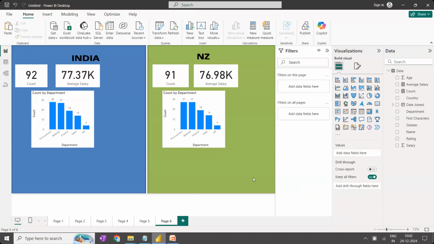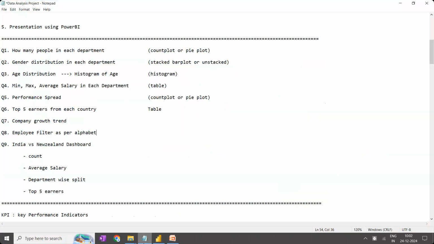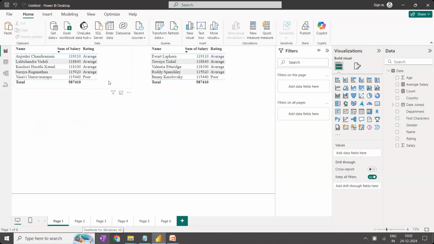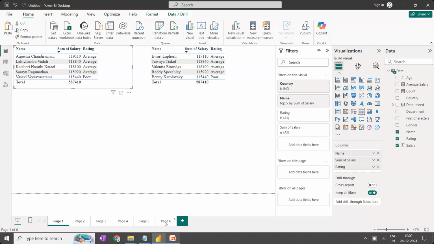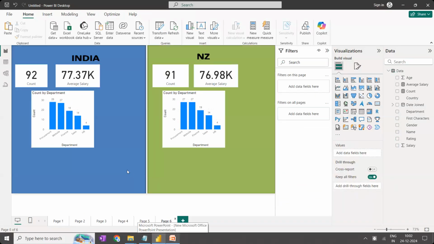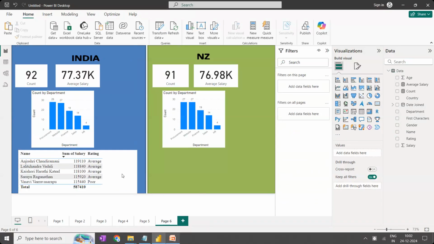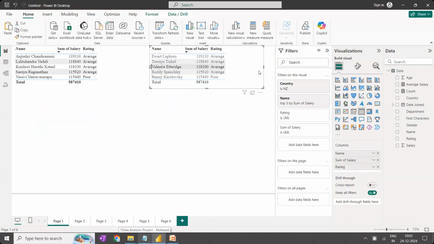Is the point clear? Next one. What is the next question? Comparison: top 5 earners in each country. For this, we have already completed it today. This one only, this is India. Copy and paste here and adjust that one here. And similarly, this one also for New Zealand. Copy.